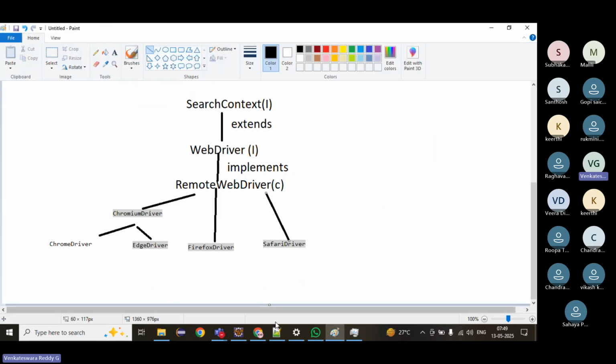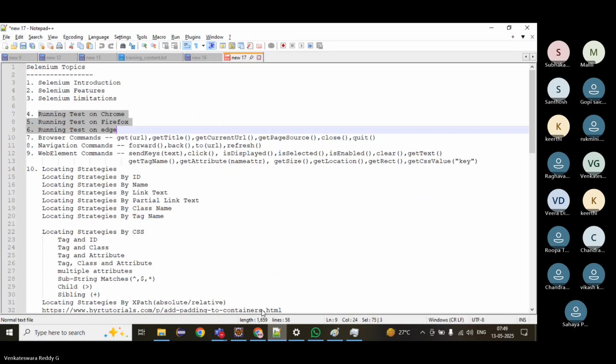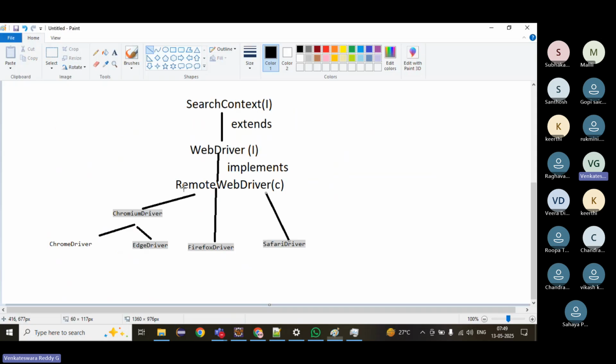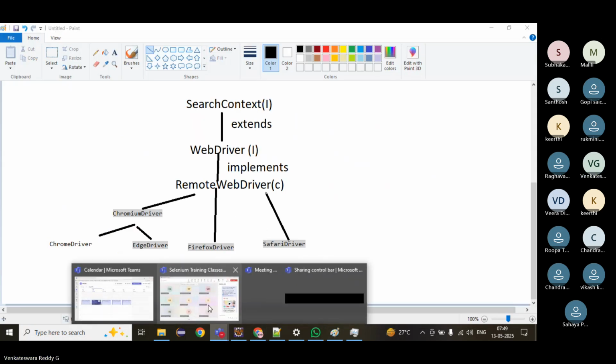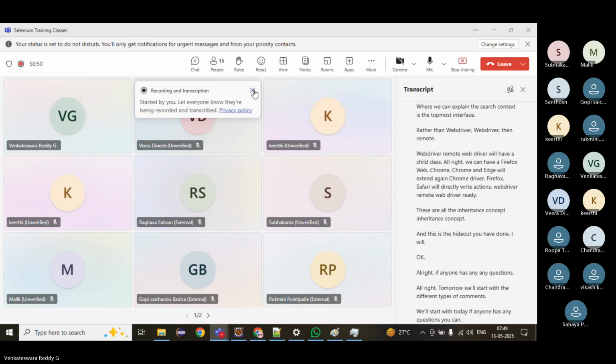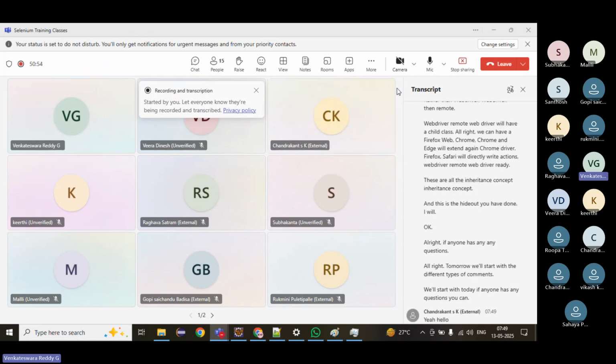If anyone has any questions. Tomorrow we will start with the different types of commands. If anyone has any questions, you can ask. Yeah, hello. Yes, please.